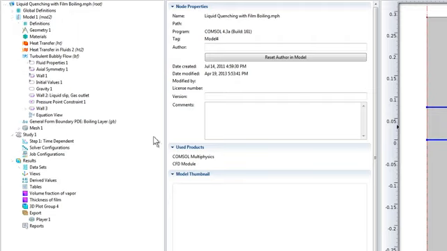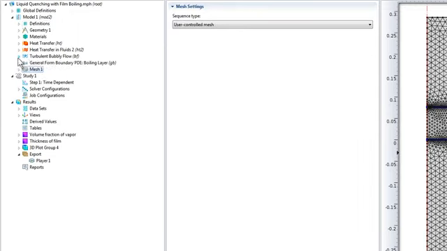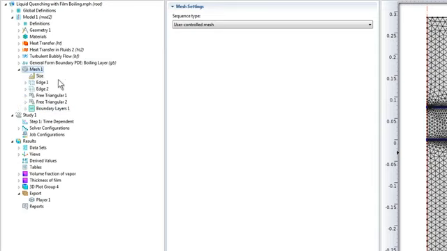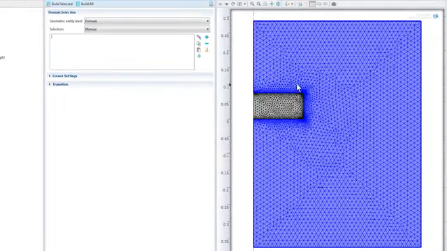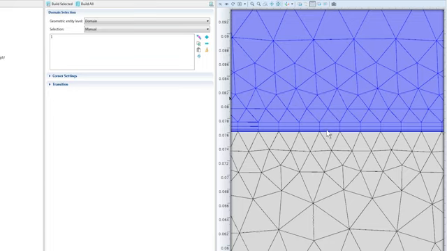Let's move on to meshing. Under Mesh 1, we can see that a custom meshing sequence has been set up that includes a boundary layer mesh in the fluid domain at the boundaries where the puck touches the fluid. This is an efficient way of resolving the strong gradients in the solution variables in this area.